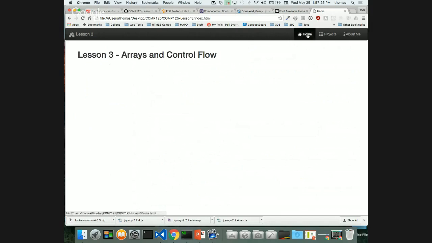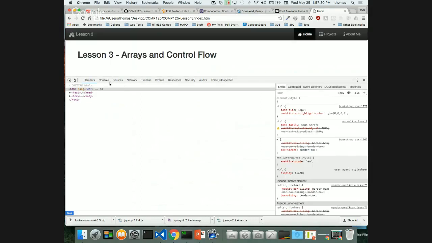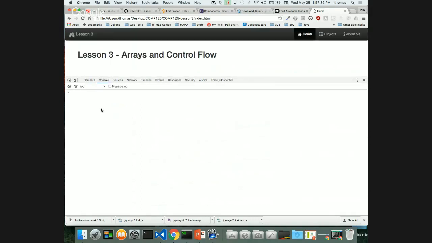Now take a look at my home page. On my home page, if I right-click and go inspect, you can see that in my console, I got no errors. But what about in my projects? Well, so far, if I refresh, no errors. If I go to my About Me page, no errors, right? No errors. Okay, cool.